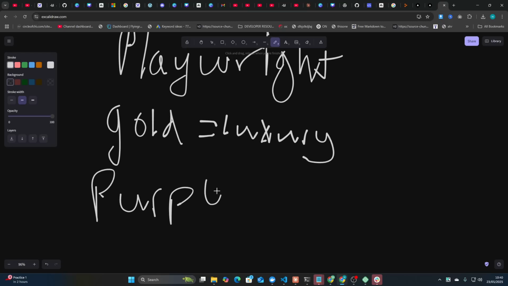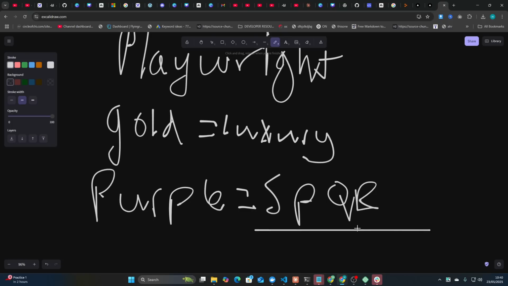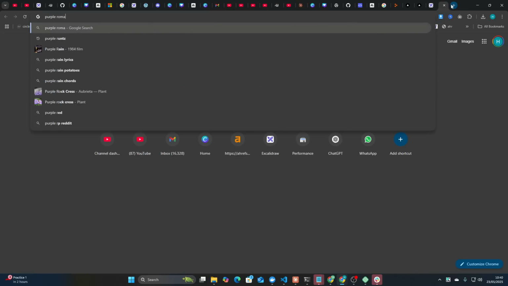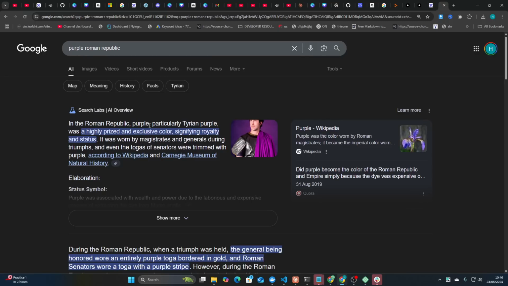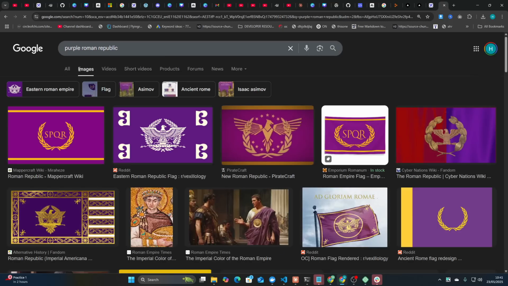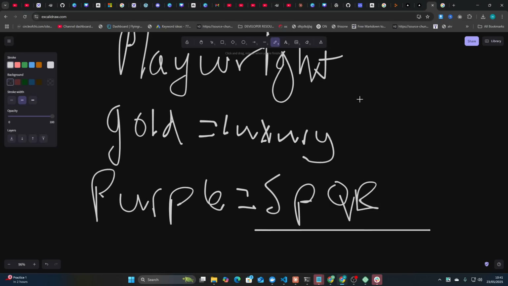If you don't know, purple is the royal color of, I think it's SPQR, which is like the Roman Republic, I believe. So purple, Roman Republic. I believe purple was the color of the Roman Republic, or it was worn by magistrates and generals. So it's a more intelligent choice of a luxury color than gold, right?